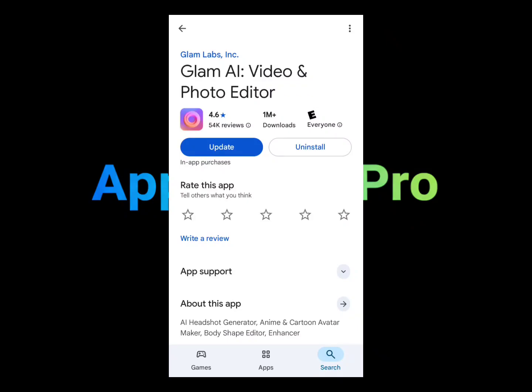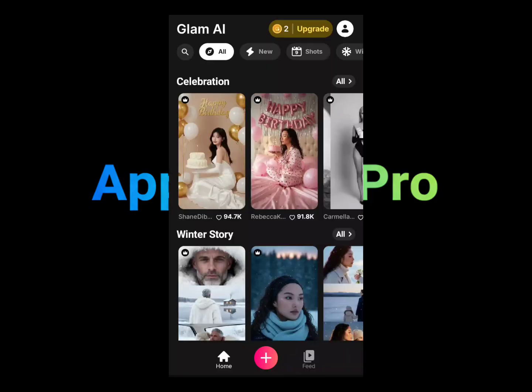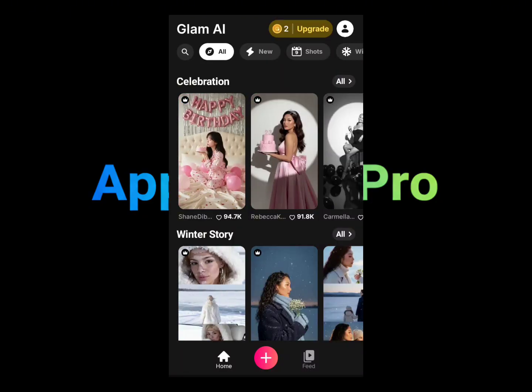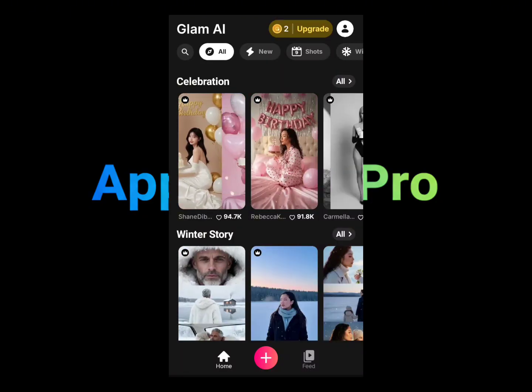Very simple AI application here, and I'll show you how to use it like a pro. Stay tuned. This is pretty much the scheme of the application. A lot of features which you can use.